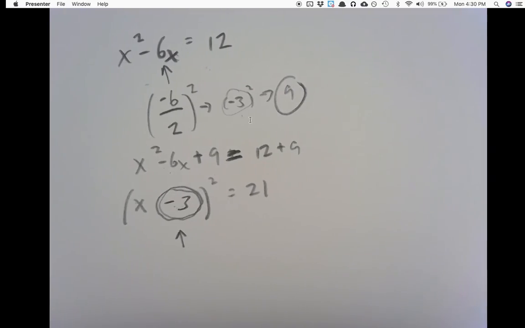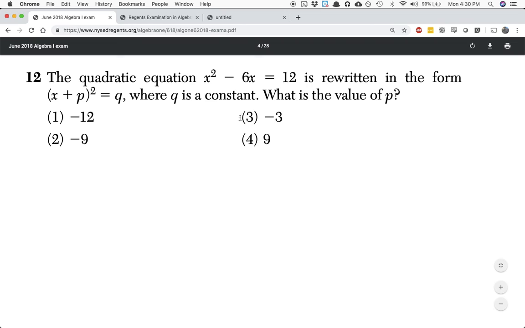Anyways, the correct answer for this is negative 3. It is answer choice 3.